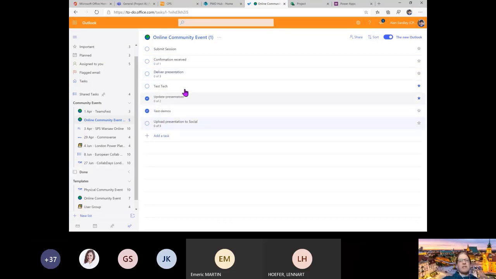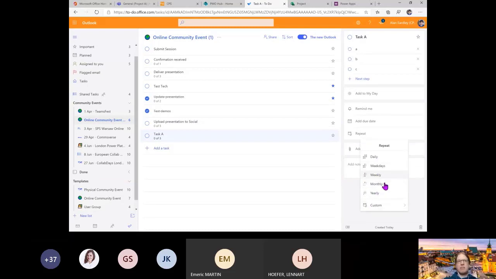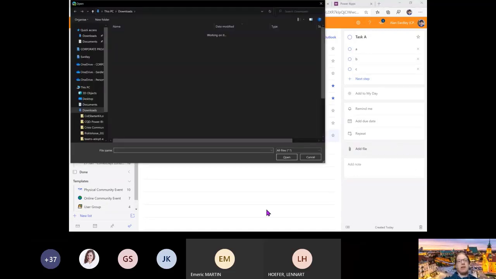And what this allows me to do is to say I've got templates for things, copy those, reuse them. If I wanted to add a task in, the tasks are very simple in here. So I can just say task A, hit return. If I click into that, I can set it to be, I'll come to my day in a minute, but I can add subtasks in here. I can add remind me, I can do repeat. So I can add custom repeating, schedule it weekly, daily. I can add files in here as well. So if I want to, I can add files and upload them.